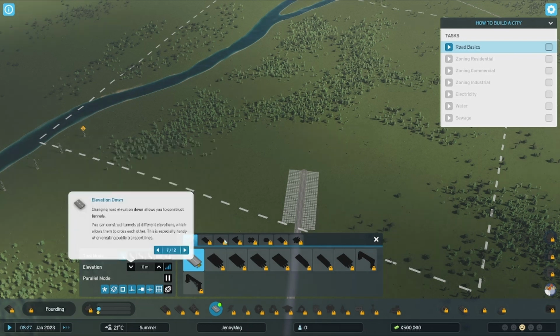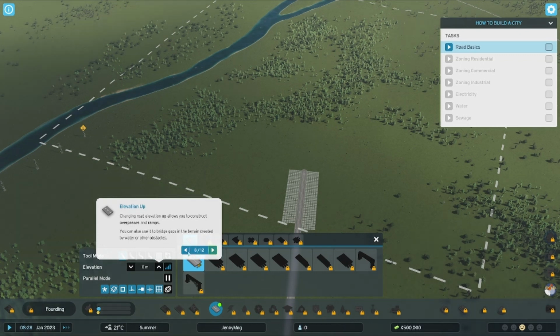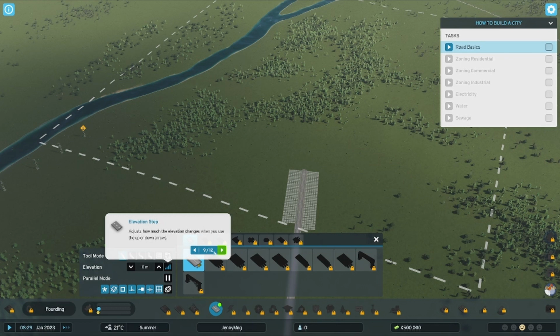Changing the road elevation allows you to construct tunnels. You can construct tunnels at different elevations, which allow them to cross each other. This is especially handy when creating public transport lines. And then obviously up, construct overpasses and ramps. You can also use it to bridge gaps in the terrain created by water or other obstacles. Elevation step: adjust how much the elevation changes when you use the up or down arrows.